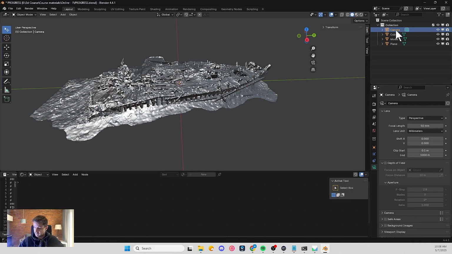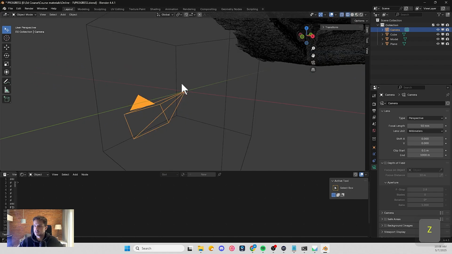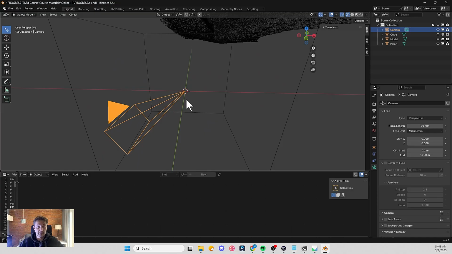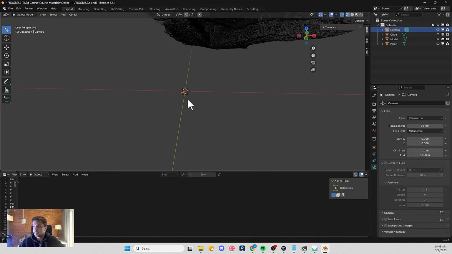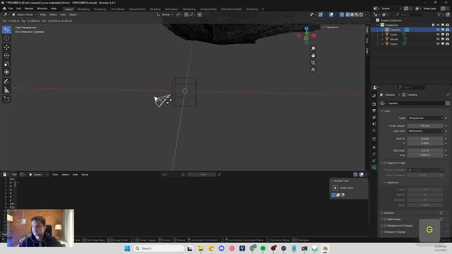I'm clicking this one and I'm pressing numpad period, actually, I should press it here in the 3D view. Okay, so it's inside the cube. So we gotta move it. Moving objects in Blender is quite simple. You just need to either press G for grab. There you go, and it moves.